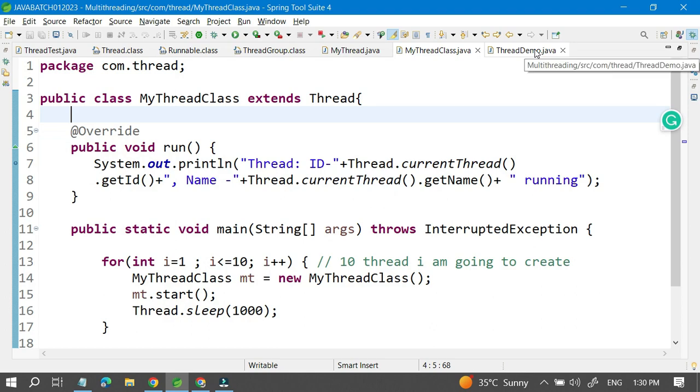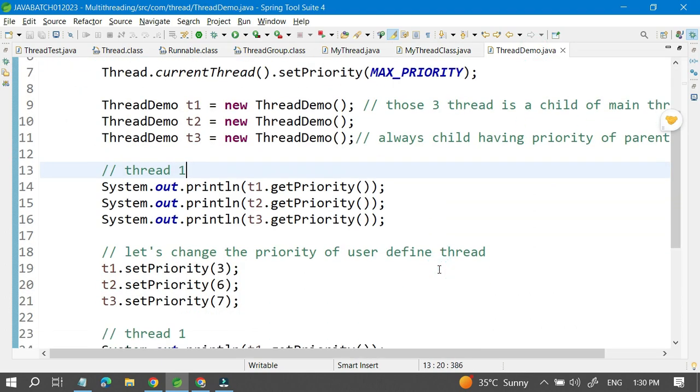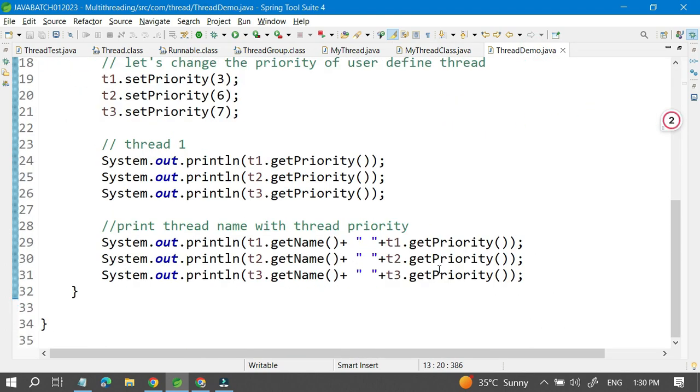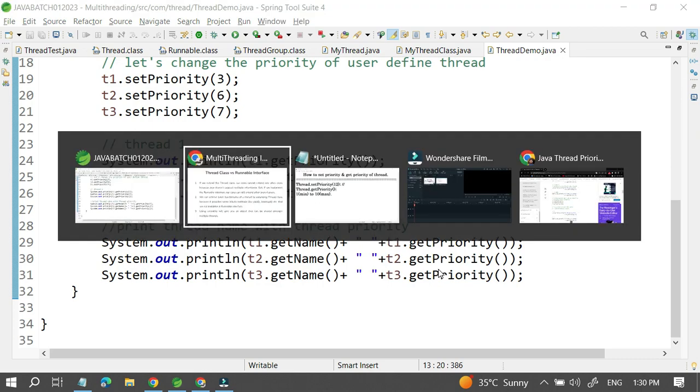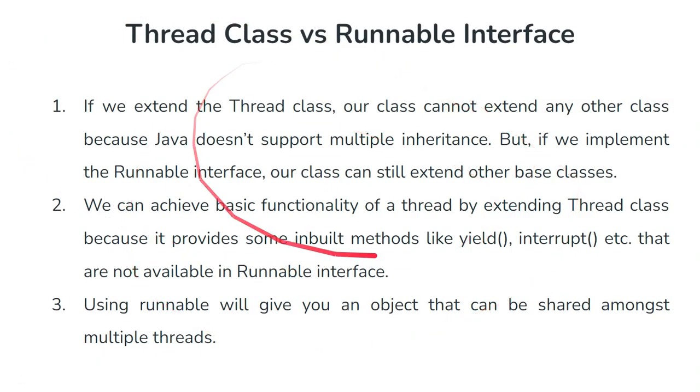Okay, I hope you understand how to set the priority and get the priority. And these are the differences between the Thread class and the Runnable interface, so please remember them.